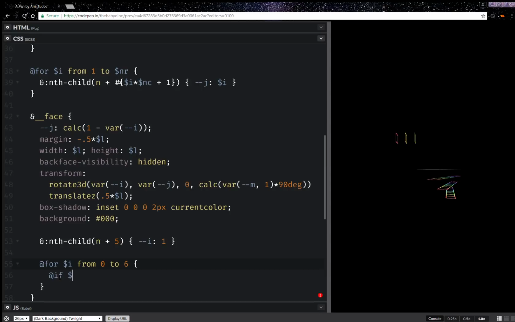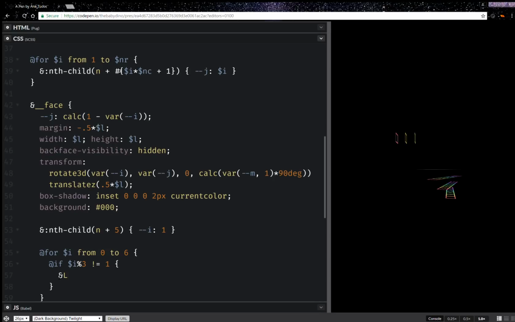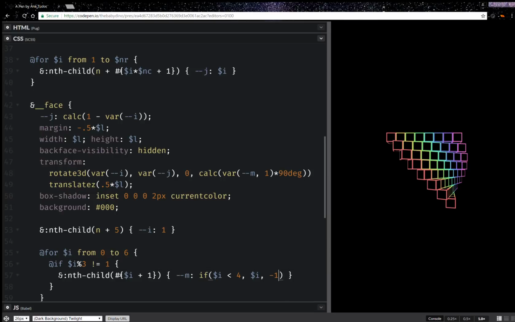So if i modulo 3 is different from 1, because 1 modulo 3 is 1 and 4 modulo 3 is 1, then I'm going to have nth child i plus 1, and here I'm going to set the m, and it's going to depend on whether it's a lateral face. So if i is smaller than 4, lateral, and in this case it's the loop index, otherwise it's minus 1. Okay, so now I'm having cubes here, which is good, because that's what I wanted.